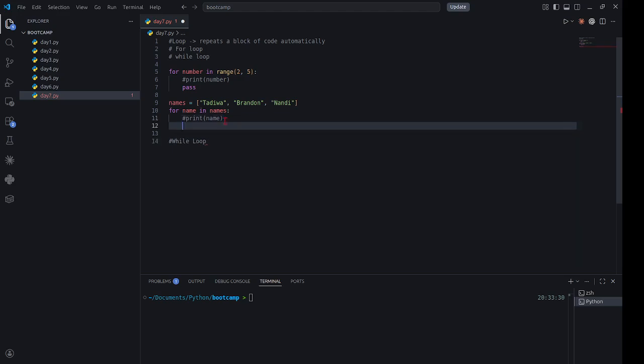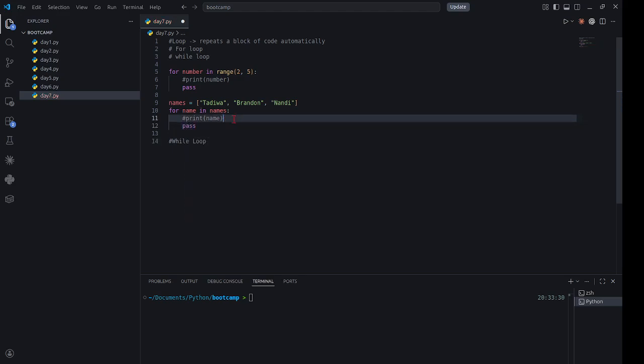So what pass does, it just tells Python, okay, we declare this for loop, but for now we're not going to do anything with it. So for now, just pass it. Okay, I see. Thank you. Okay. So if you declare anything, a for loop, a while loop, a function, and you still don't know what to write inside that block of code, you can use pass.